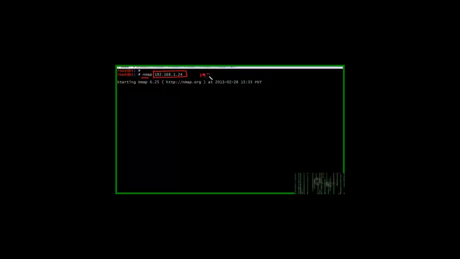We could have said 192.168.1.0, and we could have put a dash and 255, and that would do the entire range. Another way we could have done it is said 192.168.1.0/24, and that would be the entire subnet of 192.168.1. Or if you want to do a single host, you can just put the IP address in just like that.